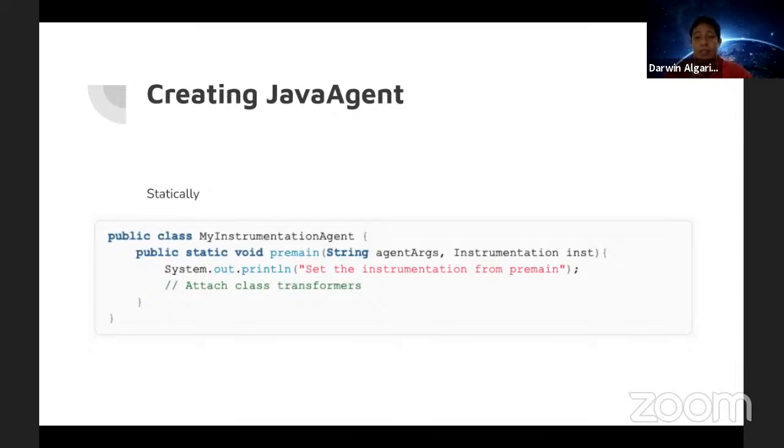We need to have this method if we want to create a statically loaded Java agent. The method premain receives two arguments. The first one is a string with the arguments for the agent, and the second one is the instrumentation. The instrumentation is the place where we are going to add all transformer classes to modify the class at runtime.